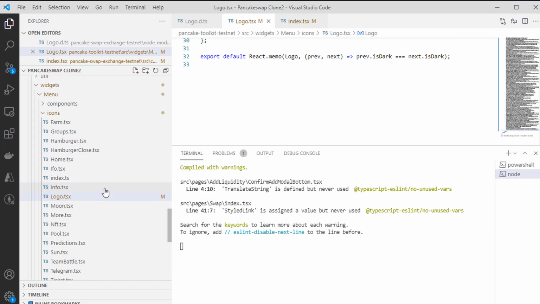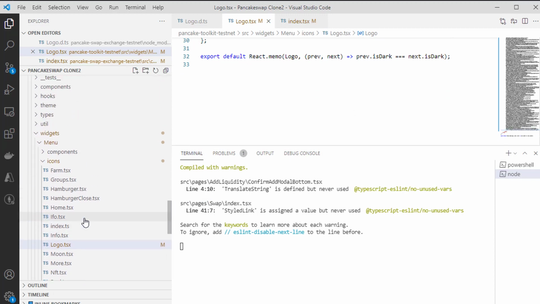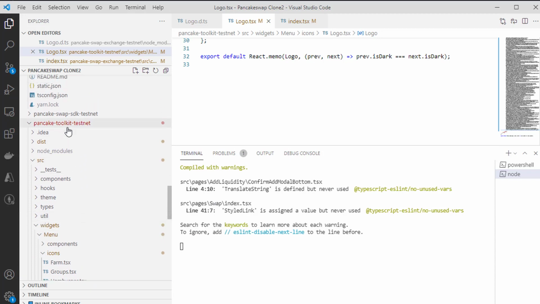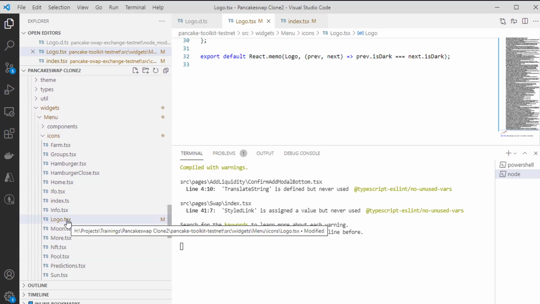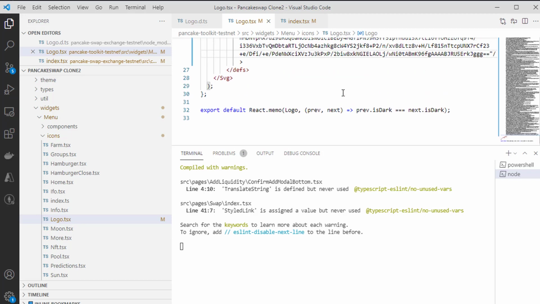So remember, the logo is in the UI kit. Go to the source, widget, menu, icons, then logo.txt. Then that's how you can change the logo.